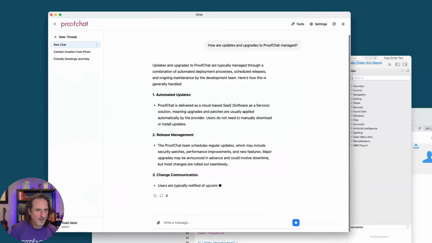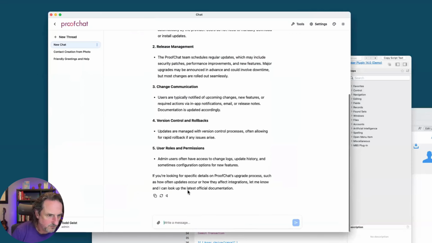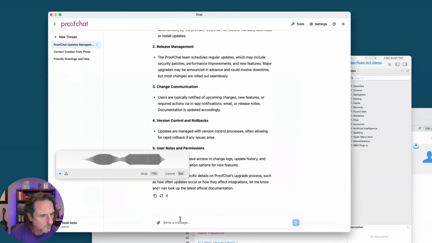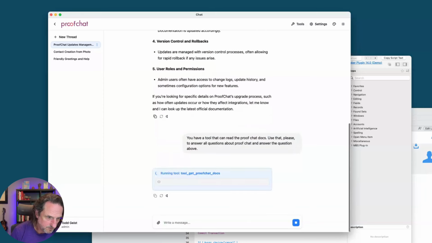It still didn't get that. Oh my gosh, I really worked on tweaking this prompt too, and it still missed this one. Let me try this again. You have a tool that can read the ProofChat docs. Use that, please, to answer all questions about ProofChat and answer the question above. There we go.